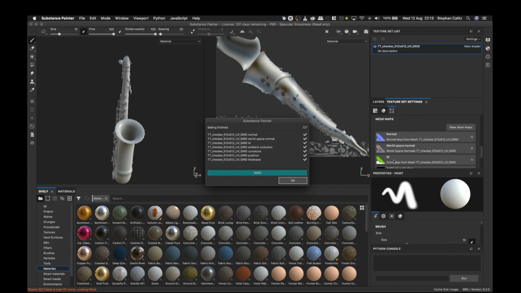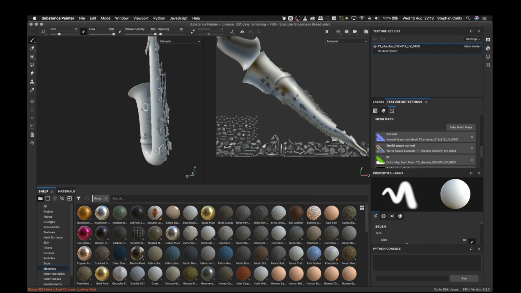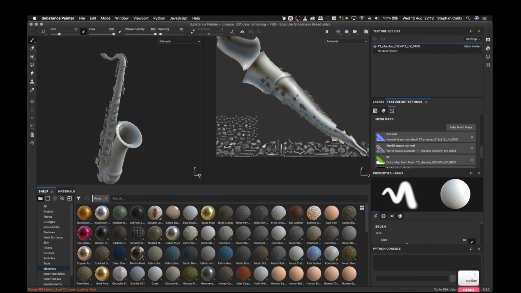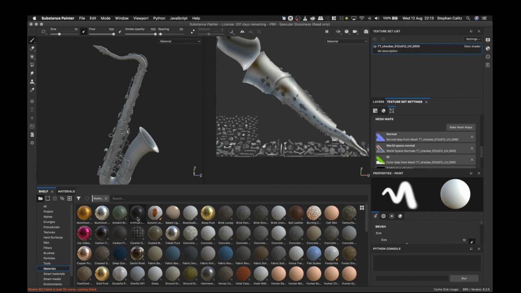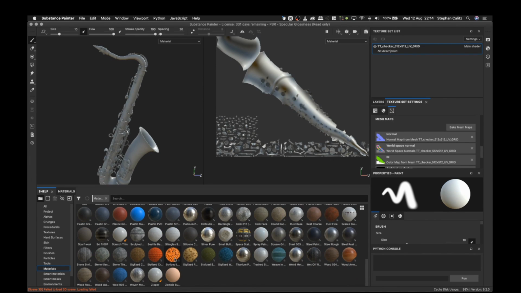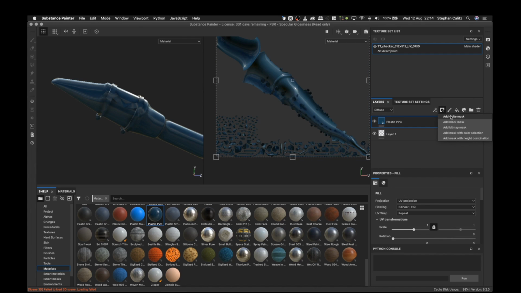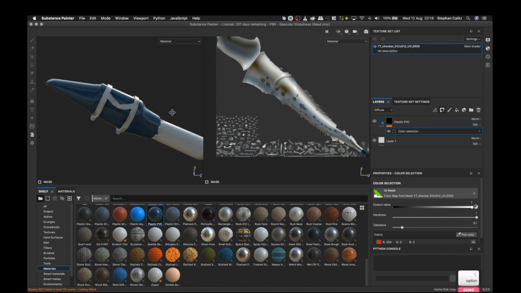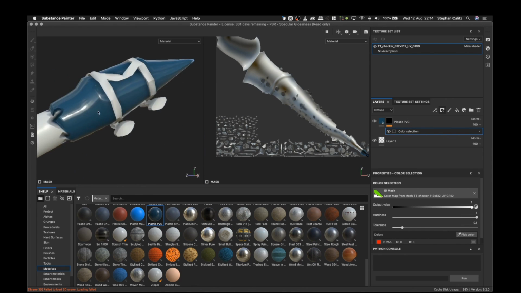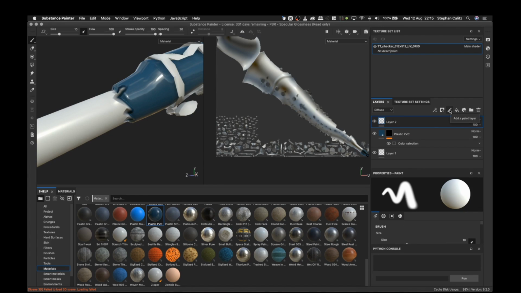I managed to get the vertex colors working this time around, so the ID map's actually proper, it's picking up the right vertex group. And then I just found some plastic, dragged that onto the object, and then used the color selection mask as a mask for that particular section.